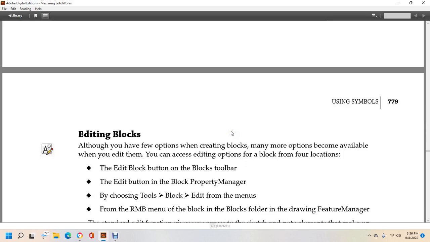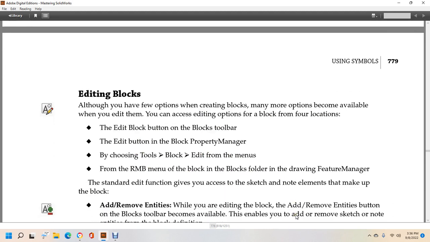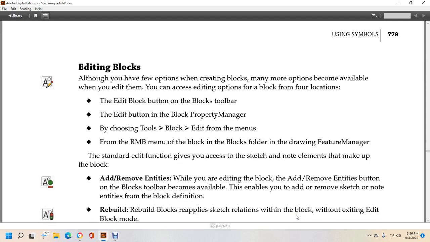Alright, annotation with a symbol with a pencil on it: editing blocks. Although you have few options when creating blocks, many more options become available when editing them. You can access editing blocks from four locations: the Edit Block button in the block toolbar, the Edit button on the block property manager, by choosing Tools, Block, Edit from the menu, and the right-click menu or the block folder in the feature manager. Standard editing functions give access to the sketch or note elements that make up the block. You can add or remove entities while editing the block, using the Add or Remove Entities button.